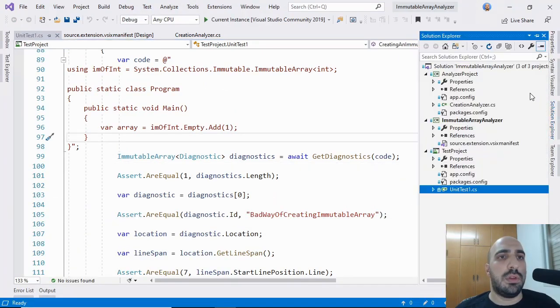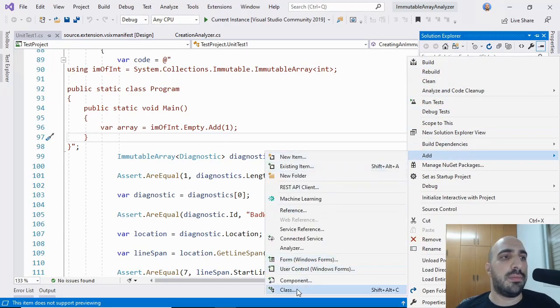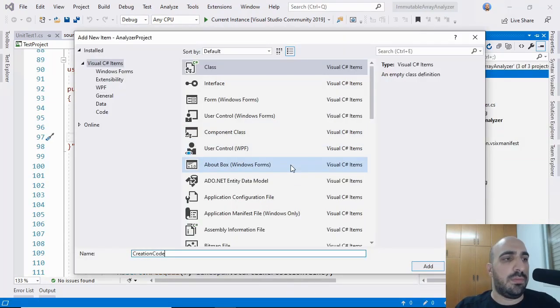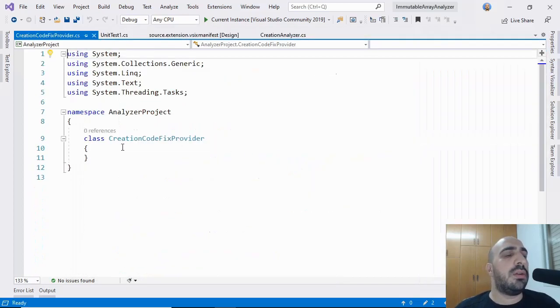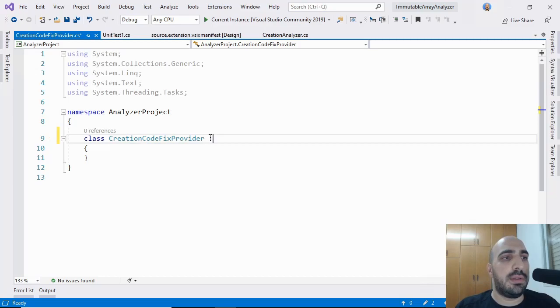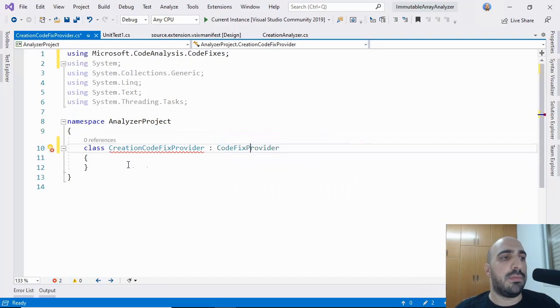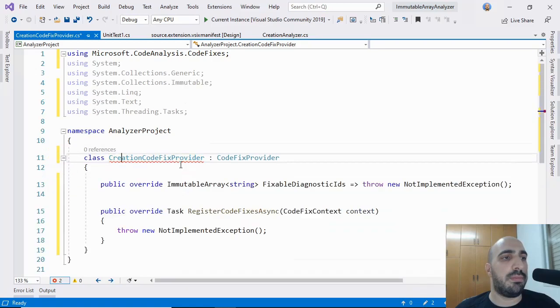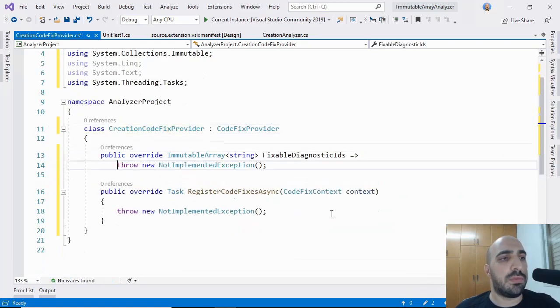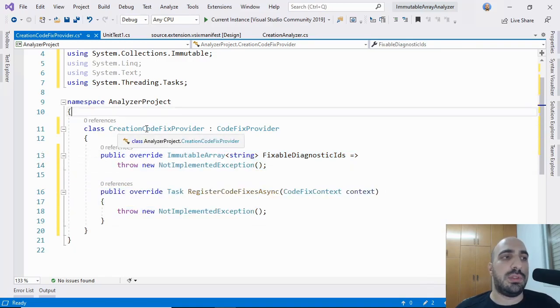Okay. So in order to create a code fix, we must create a new class. I called this class CreationCodeFixProvider, and I must make it inherit from a class called CodeFixProvider. So here I must implement the abstract members. But before implementing these members, I need to decorate this class with some attributes.